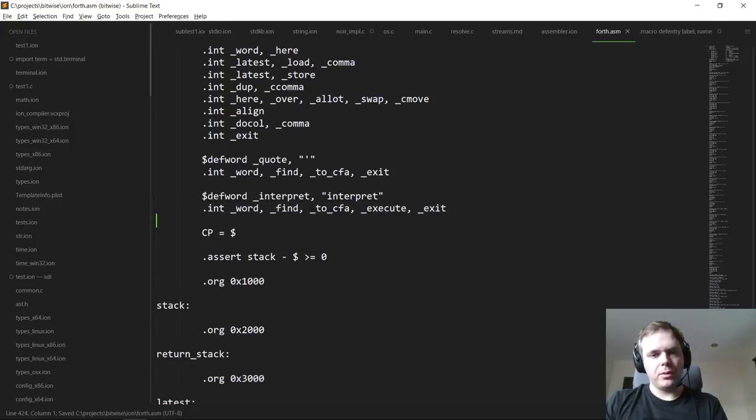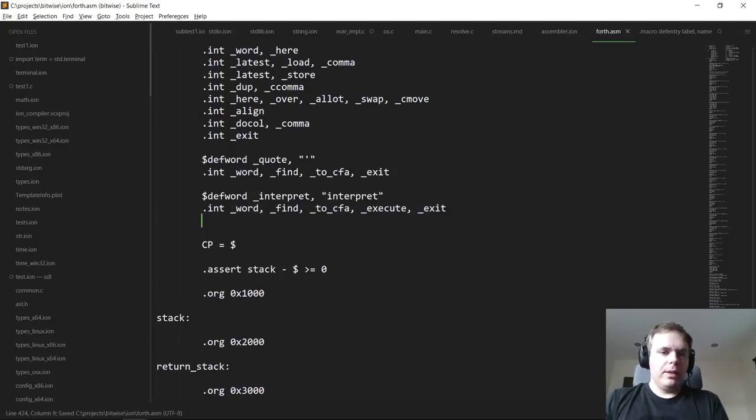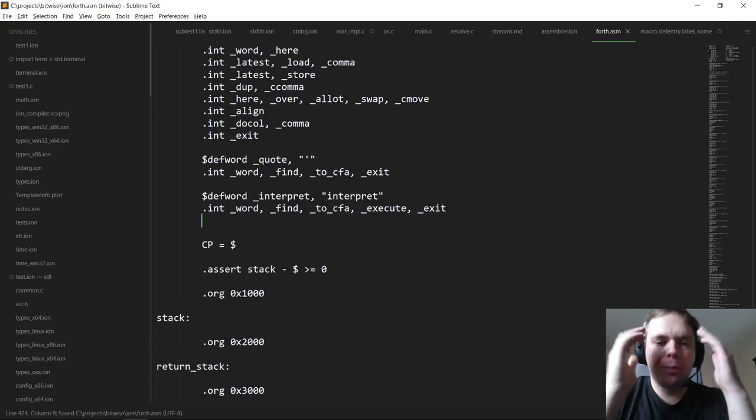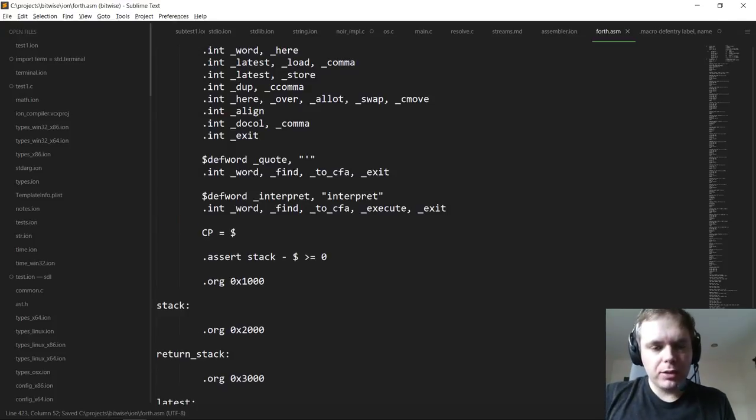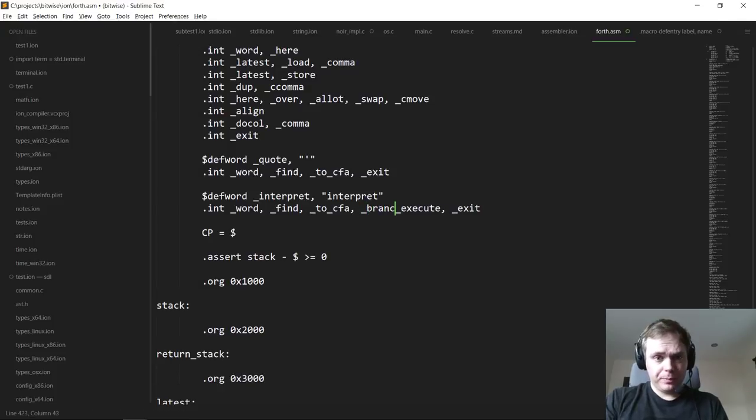So interpret the next word. But we want to branch based on the mode, and so there's two cases basically. If the mode is one, which means immediate mode, so I'm going to push the mode. I can't remember if that's what it's called conventionally. Actually, let's do a load. We load the mode.